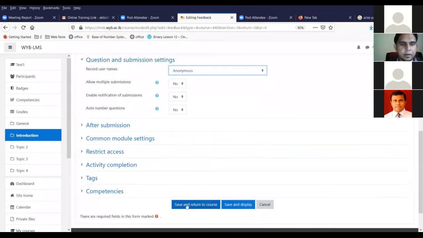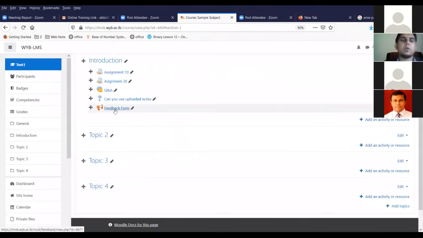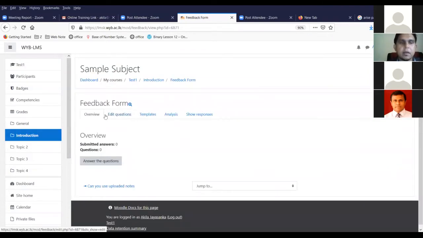And now I'm going to save this one. See here, I'm going to create only the feedback form. Now we can click on that. After that, you can edit questions. First, you have to create the feedback.